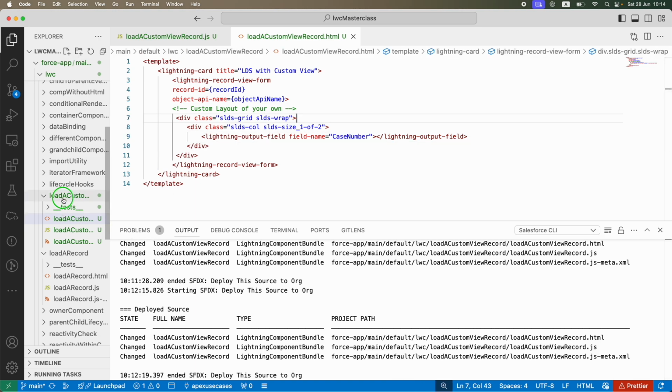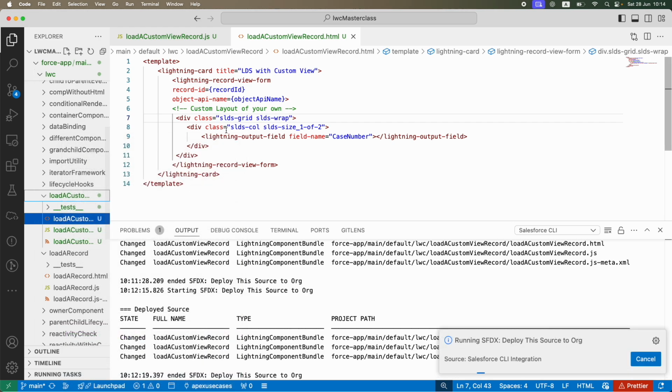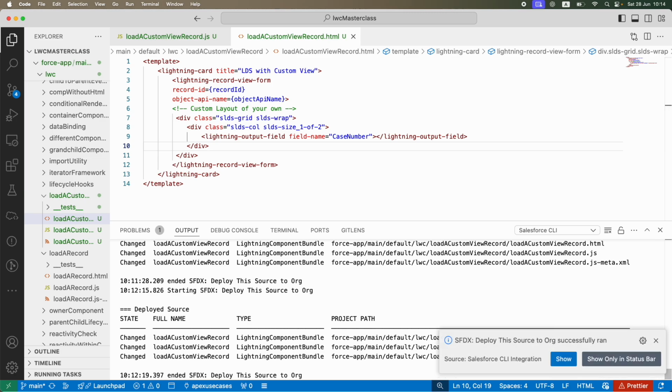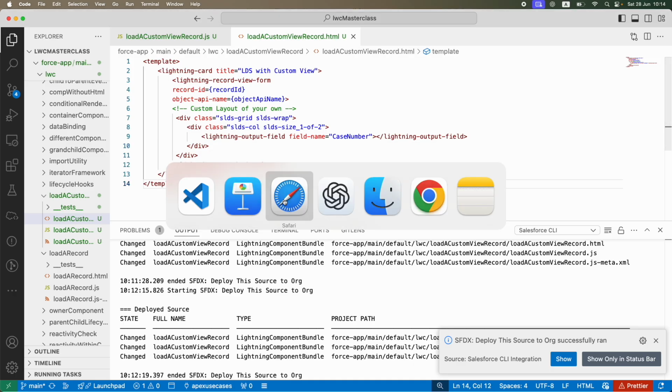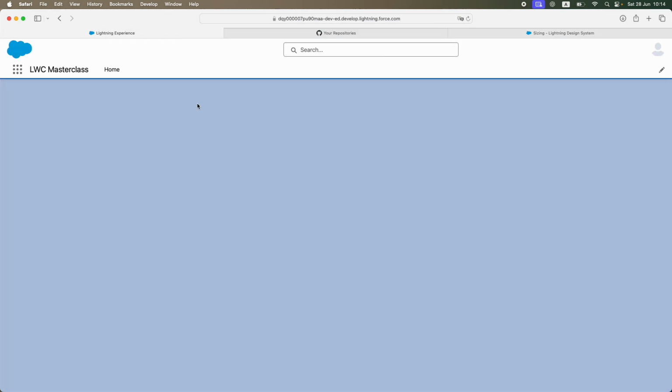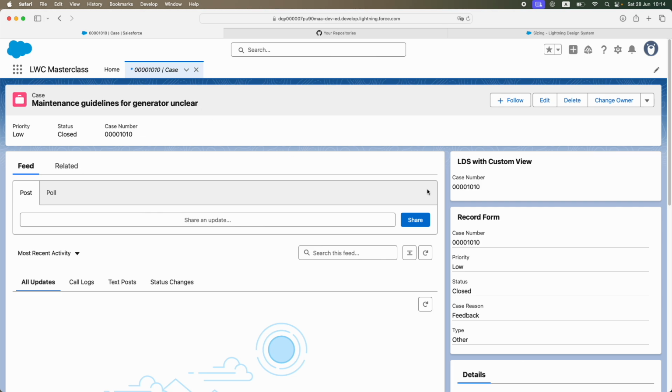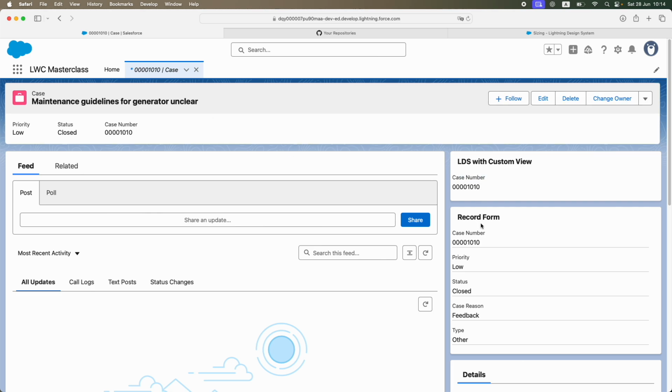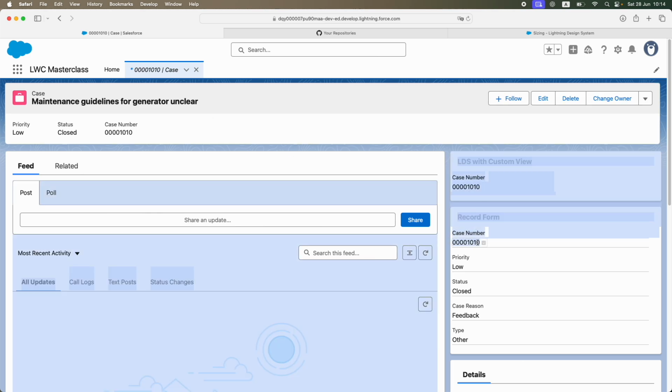Okay, I'll go ahead and say deploy first of all, just to check if the first field is showing up as expected or not. If it is not showing, then we might have to look at what's going wrong. Let's go to Safari, let's go here, refresh, and now let's see what happens. Okay, so if you notice, case number is showing up pretty much similar to how it is showing here, correct?